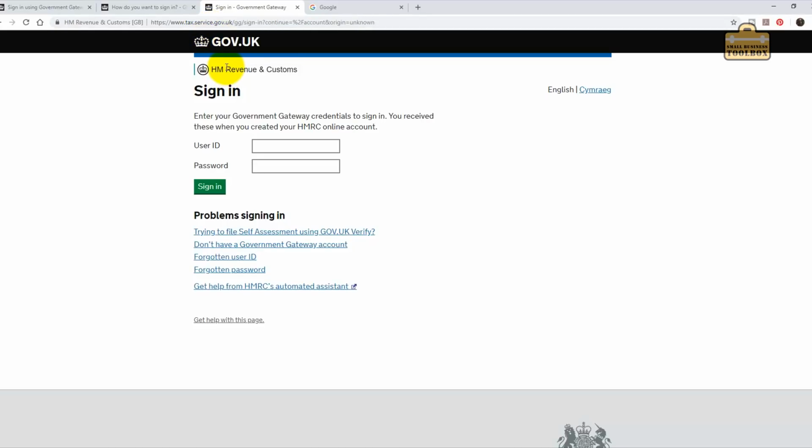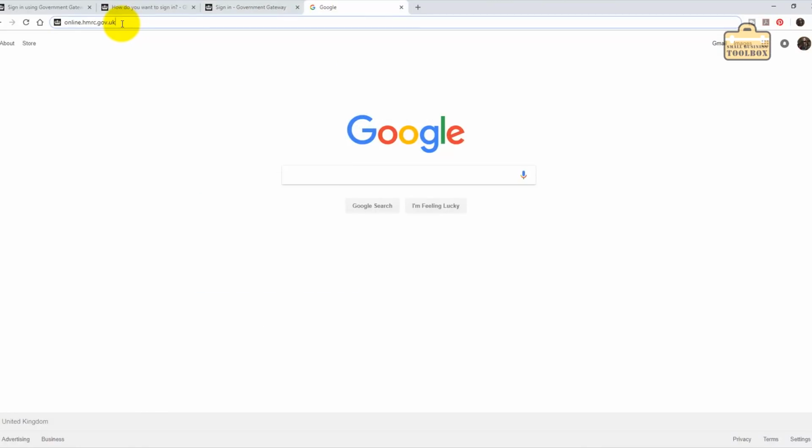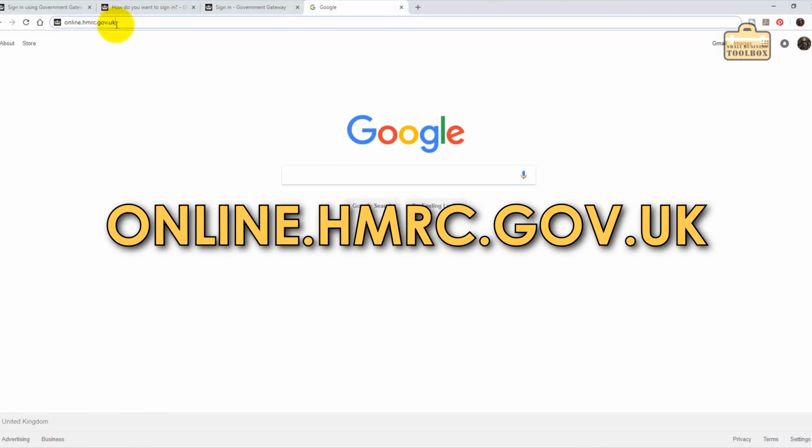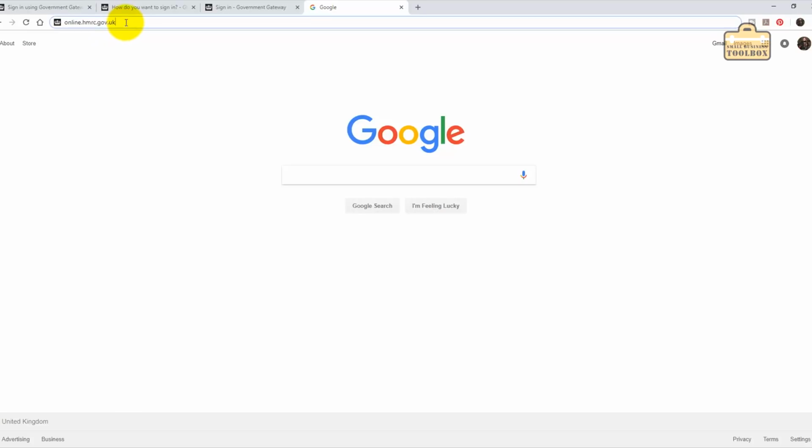And at the moment, it says that you need to go to www.tax.service.gov.uk/gg/sign-in. Catchy URL there, HMRC. And of course, the one I've always used is online.hmrc.gov.uk, which is much easier to remember. Take your pick.